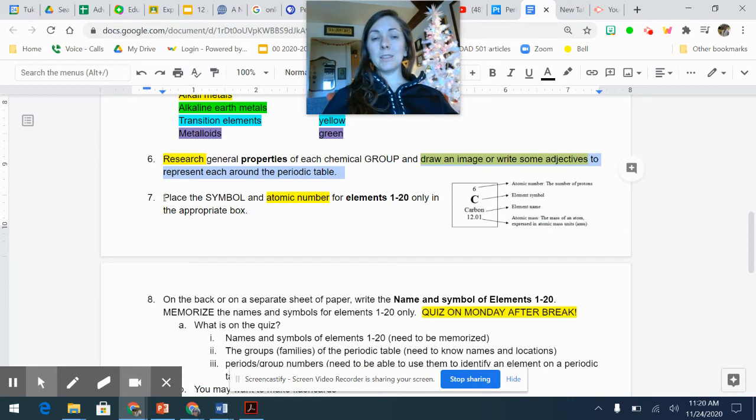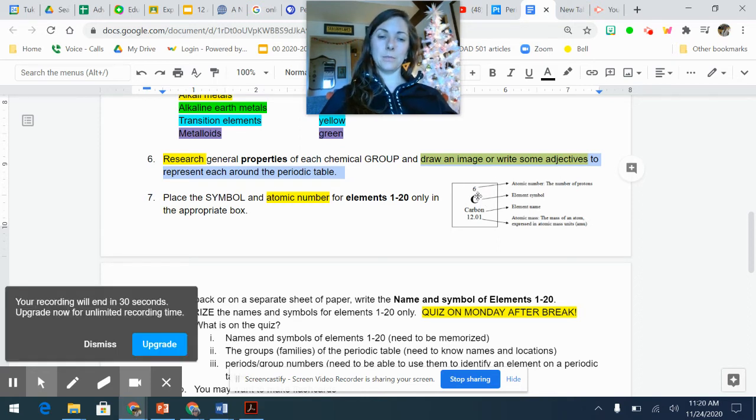Next, you're going to place the symbol and the atomic number for elements 1 through 20 only in the appropriate box. If you're looking at a periodic table, you'll notice a lot more information on there. I only want you to focus on the symbol. So for carbon, it's C, and the atomic number, for carbon, it's 6. Ignore the name and the mass for now.